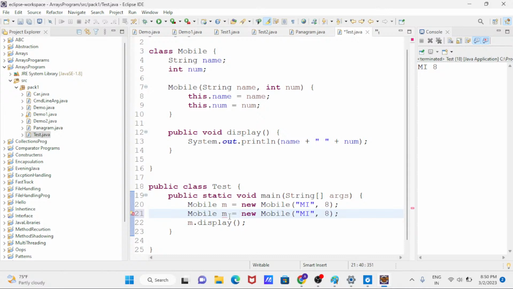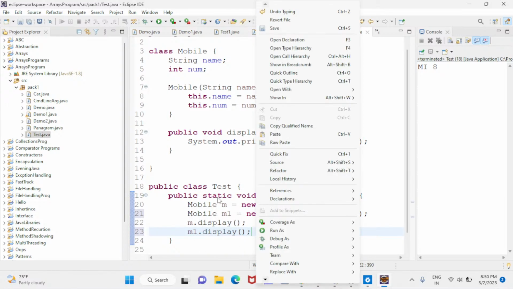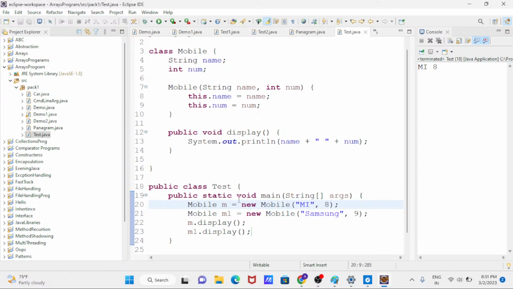So here m1 is mobile 1. Here I am giving the mobile name as Samsung, and the number is 9. Now I will call m1.display. Tell me, what is your expected output for this program? M1, Samsung, 9. Execute. Are you guys getting the output?